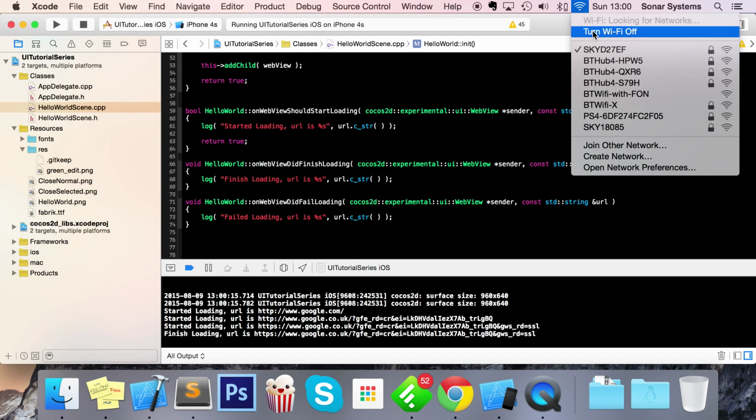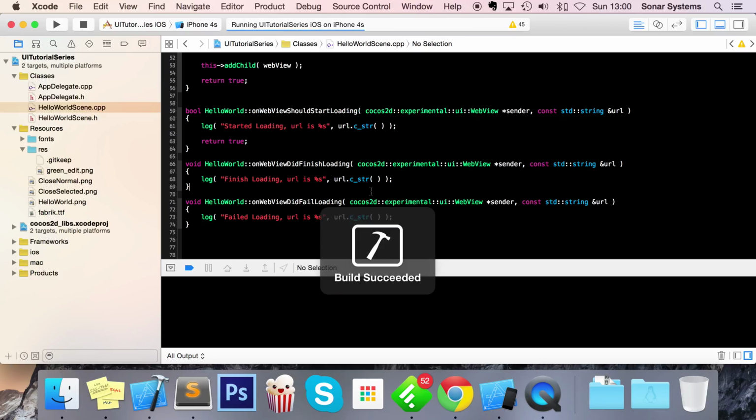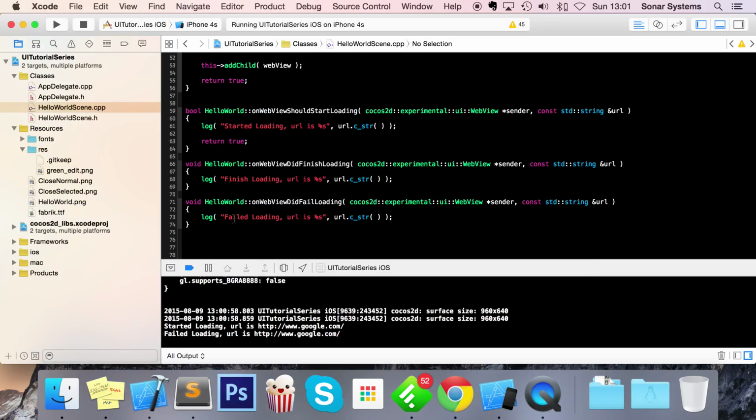Let's try and replicate a failed load. So to do that, I'm going to turn Wi-Fi off. Restart. There you go, failed loading. So that's the UI web view.